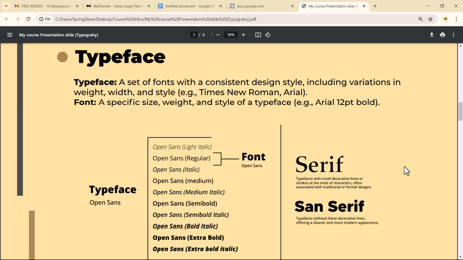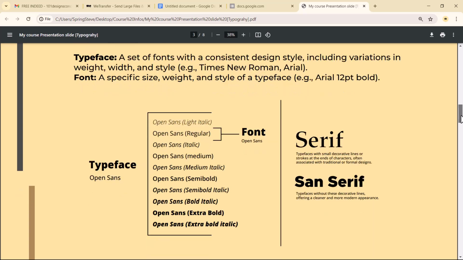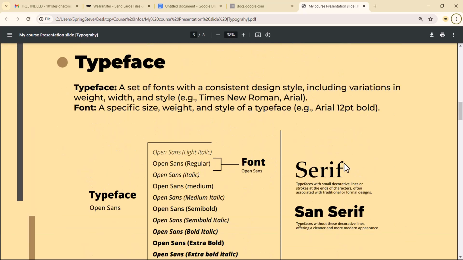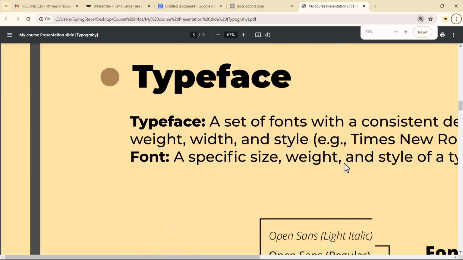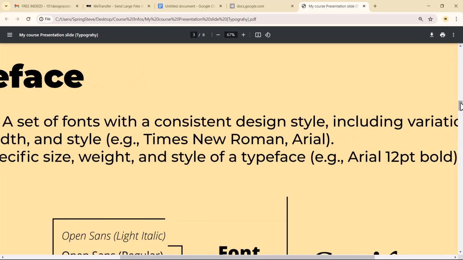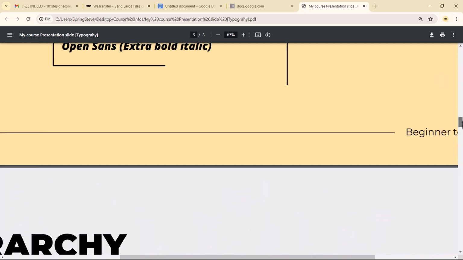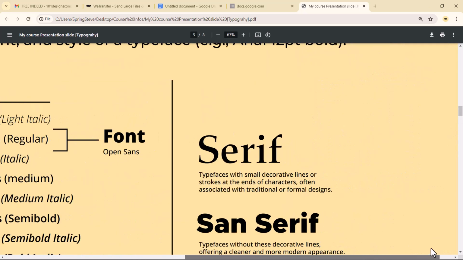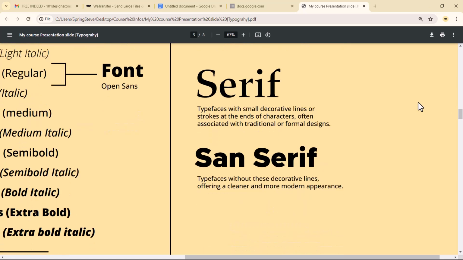Basically we have two types of fonts. We have the serif font and the sans serif font. If I zoom closer here, we can see there's a description for each of them. So this is the serif font now.